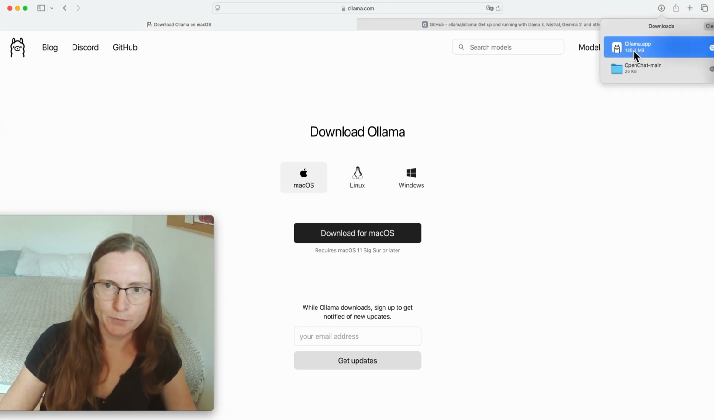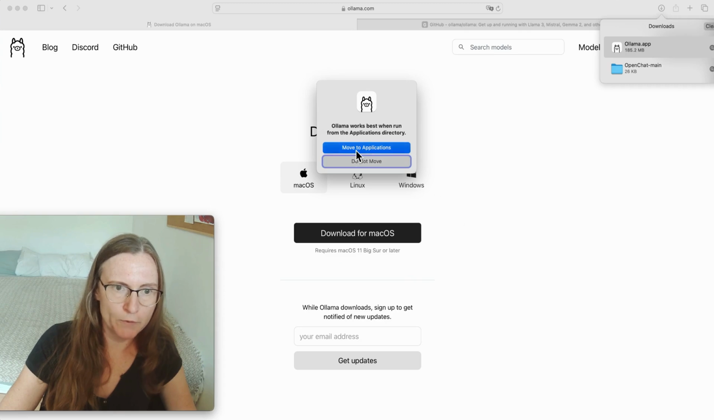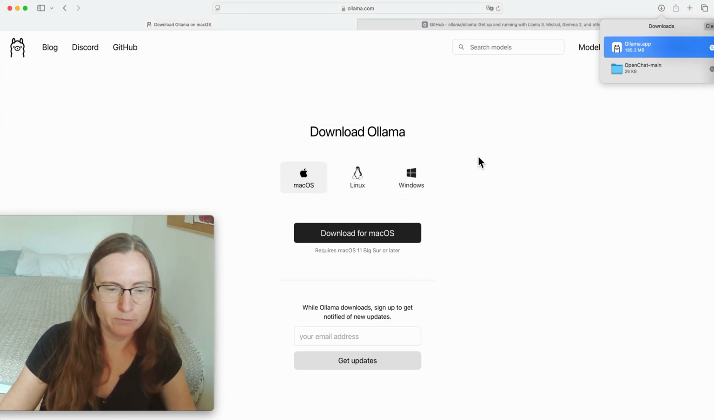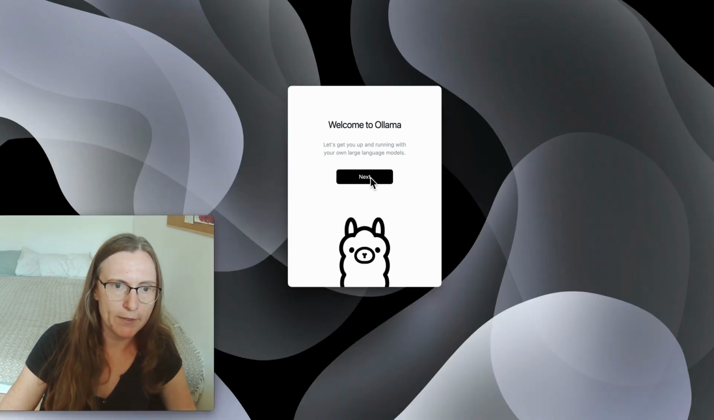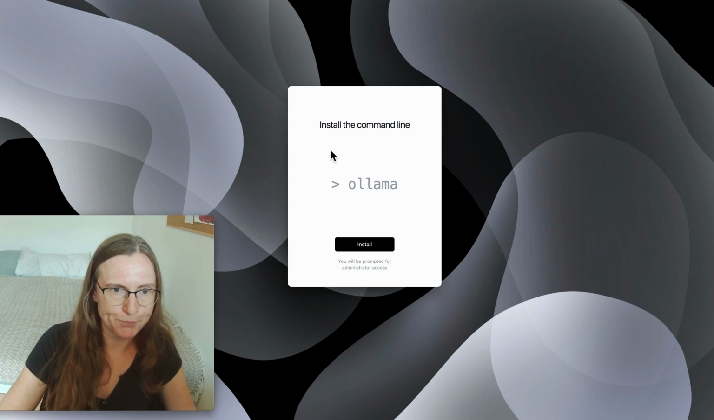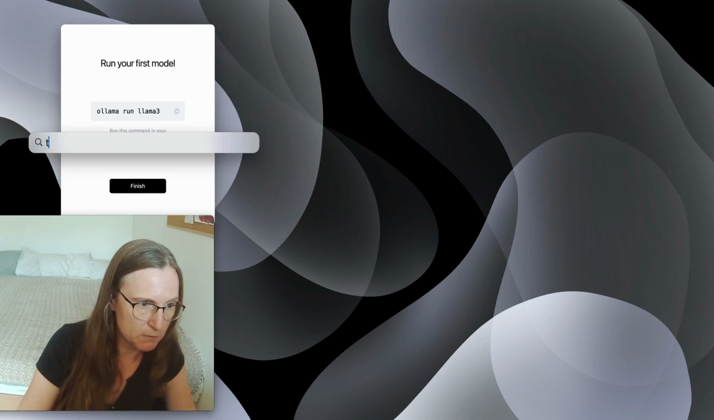Then you launch the Ollama app. You want to give it access, open. I am moving this to Applications. Then it's launching the app. And this is just a setup asking me to install the command line tool, which is ollama. This is definitely what I want because we are going to work with the command line. Just going to leave this up here and we're opening the terminal.